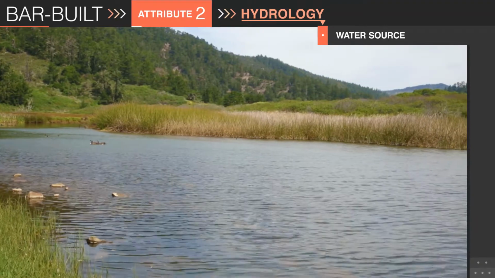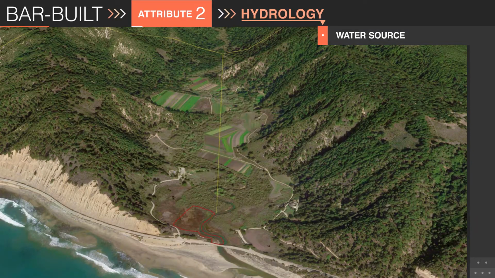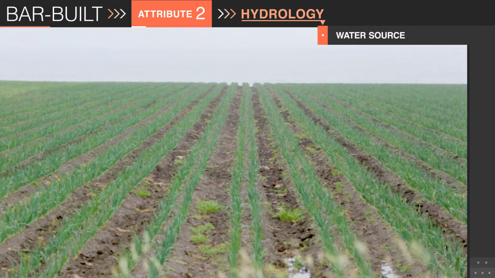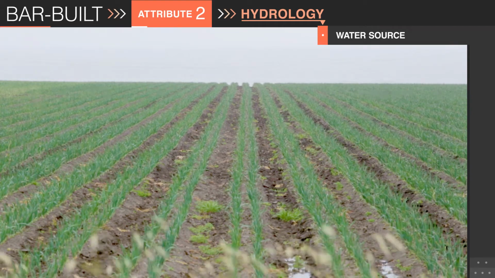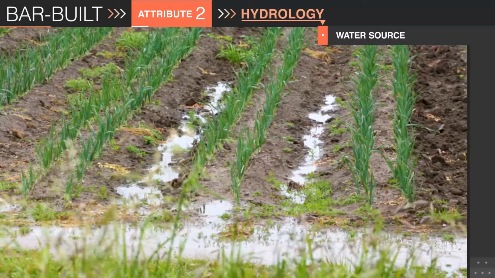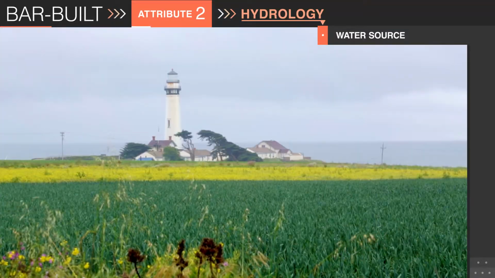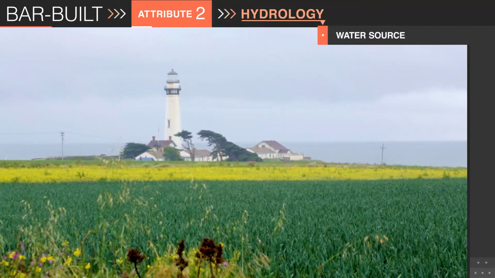To assess the water source, look at the aerial imagery and view the watershed upstream of the lagoon within about 2 kilometers. Here at this site, there is some agricultural activity in the watershed. However, it covers much less than 20% of the watershed upstream. So this metric gets a B.